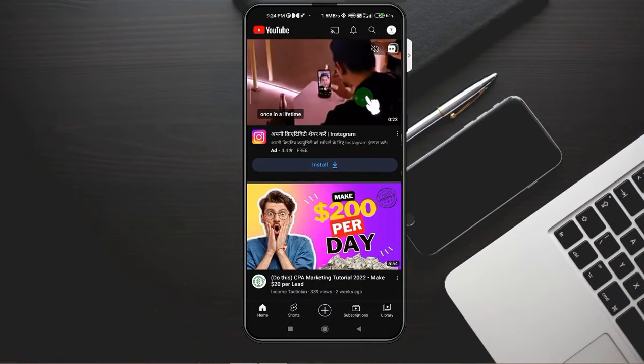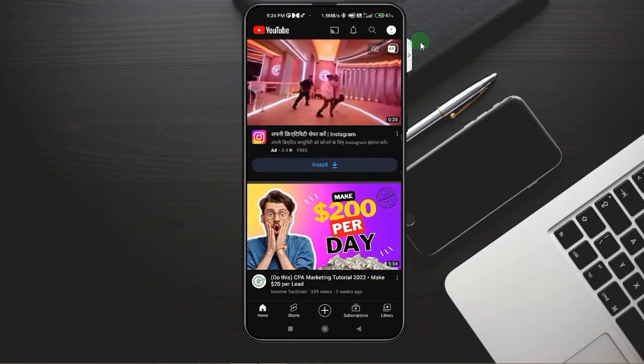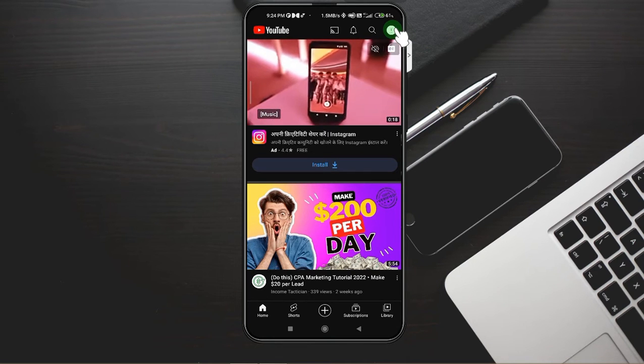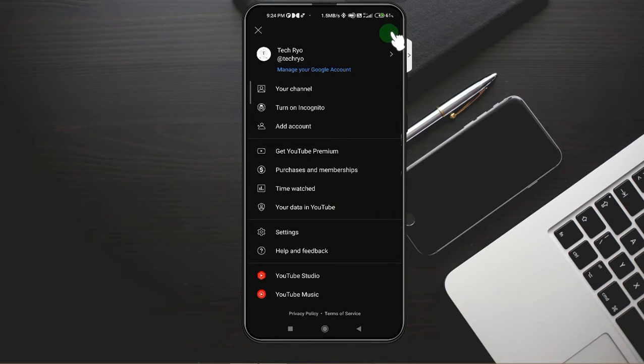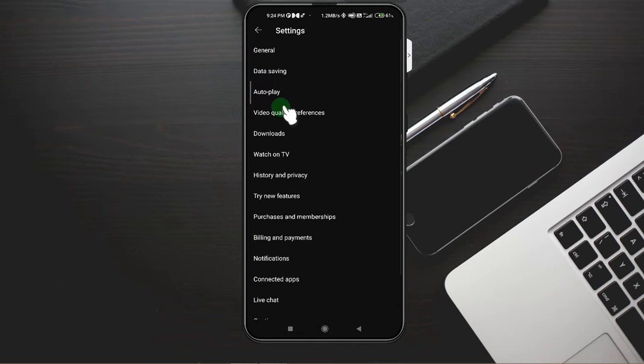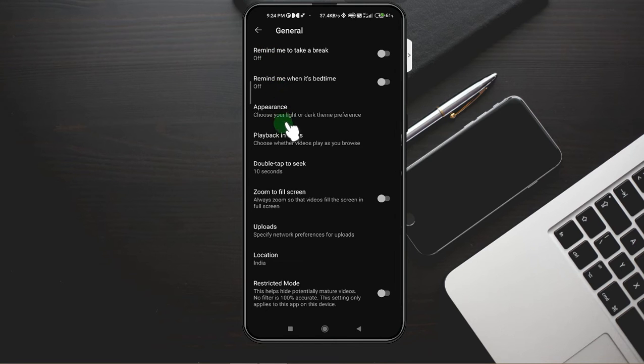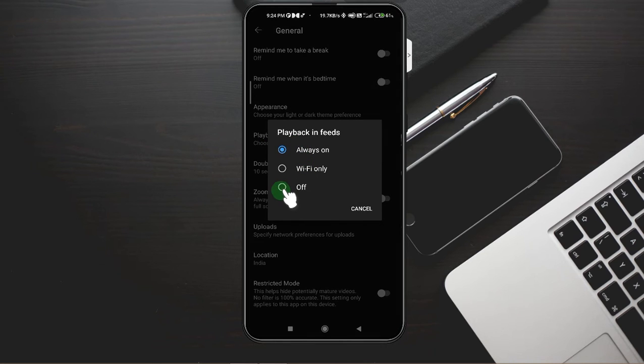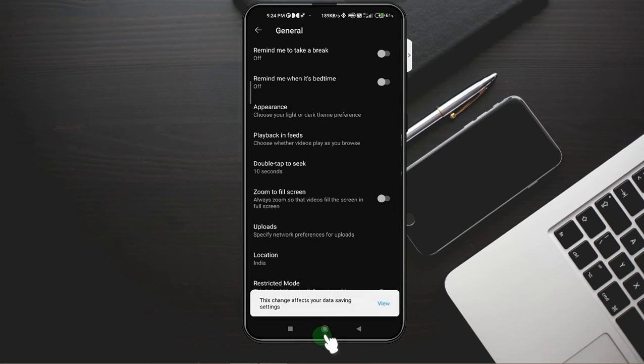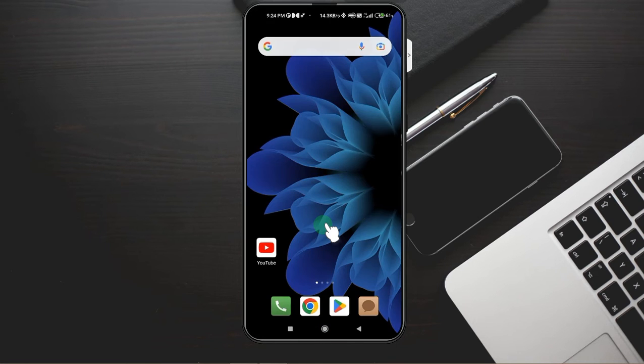To stop this feature, first click on your profile icon here, then click on settings, then click on general, then choose this option, playback in feeds, then select off from this list. After that, just restart the YouTube app.